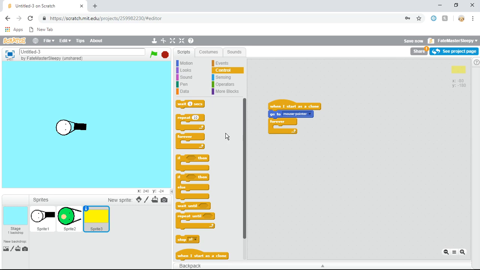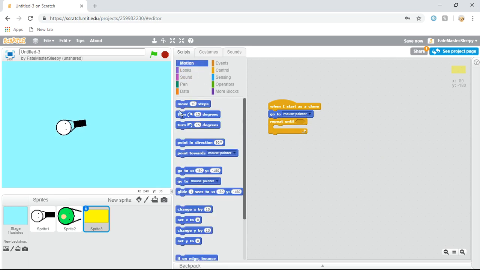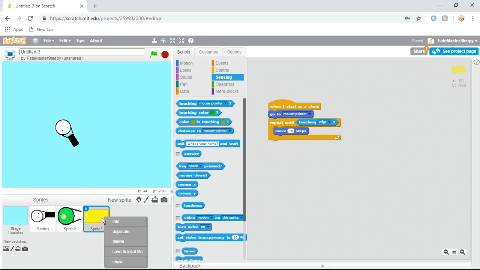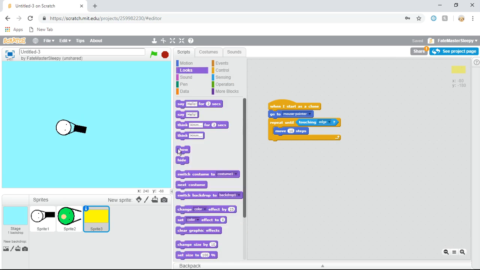Actually, we will do repeat until, so it will keep moving forward until it touches the border. So touching edge. So let's test this out. If I shoot, or I think we restart. If I click spacebar, oh yes, we hid this, didn't we? So we need to go looks and show. Now let's try.